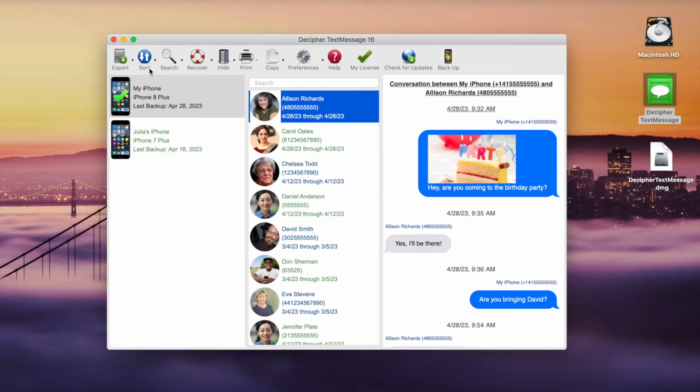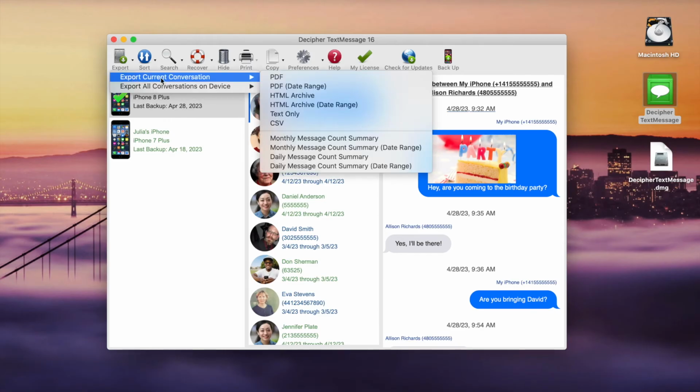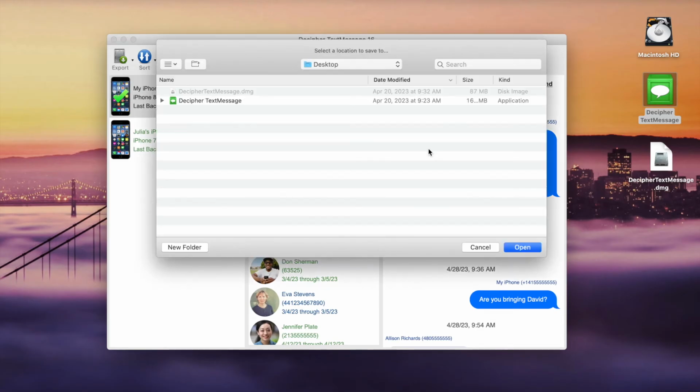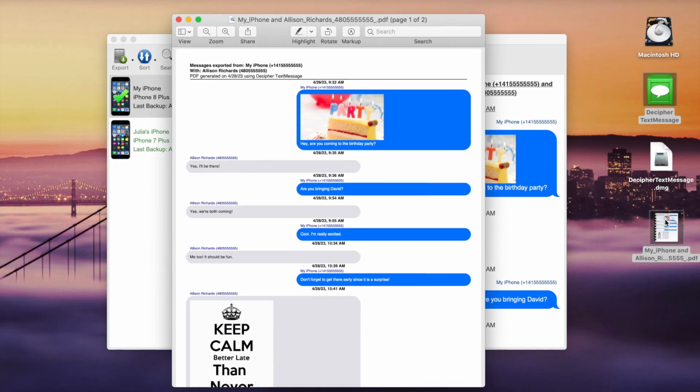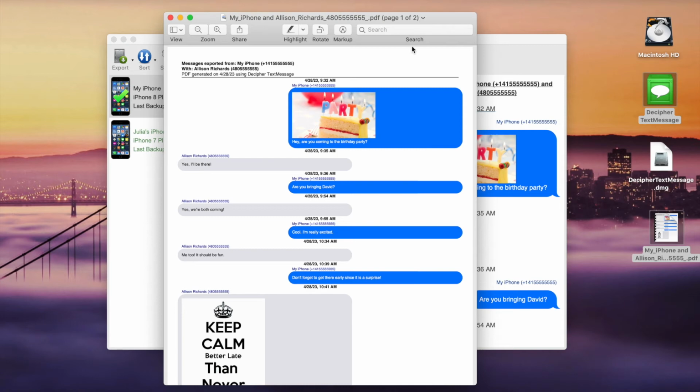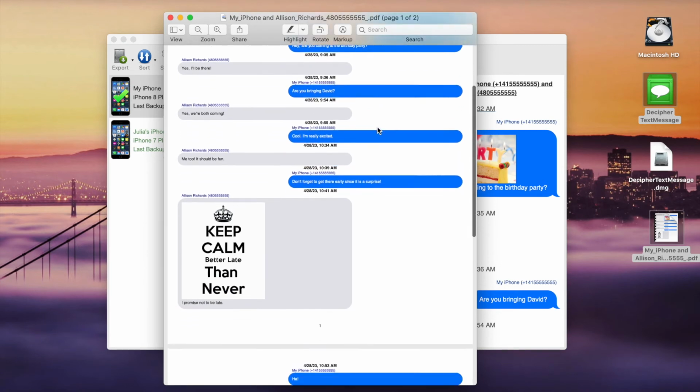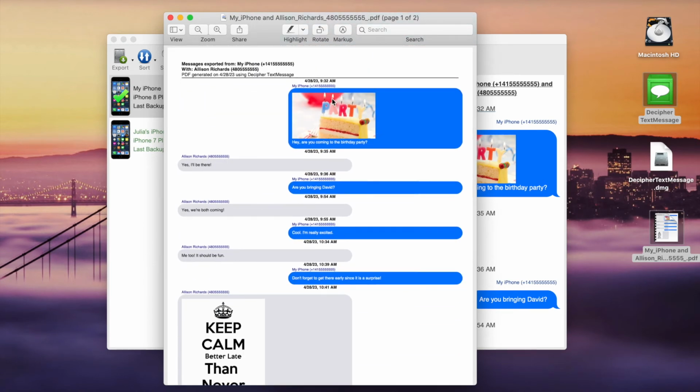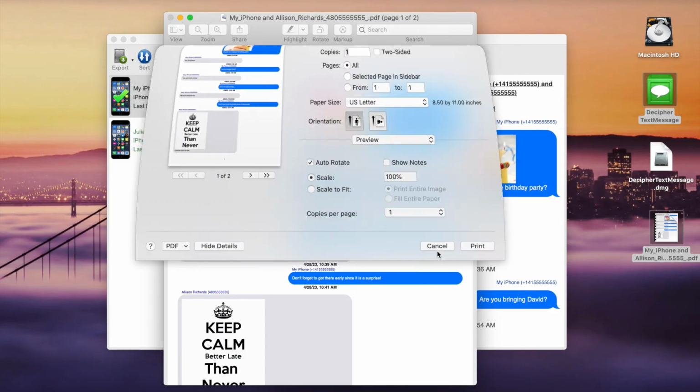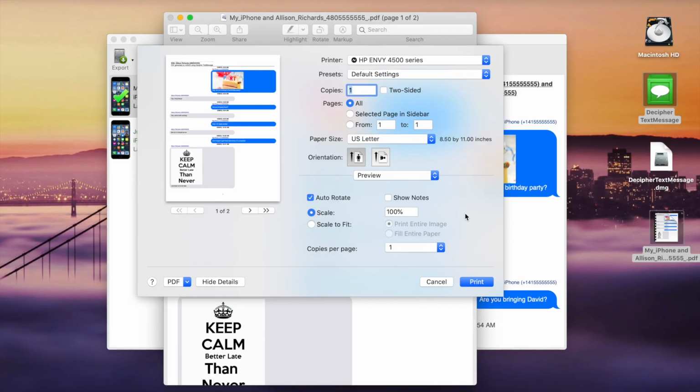Step 5. Choose Export, Current Conversation, PDF. Today we're saving the text messages to the desktop. You can now open the exported PDF of your text messages and you'll see all your messages with that contact in the program. Note that the contact info, timestamp, and date is on every single text message. This is a unique feature to Decipher TextMessage. Step 6. Select Print in your PDF viewer to print out your iPhone text messages as a PDF on your computer.